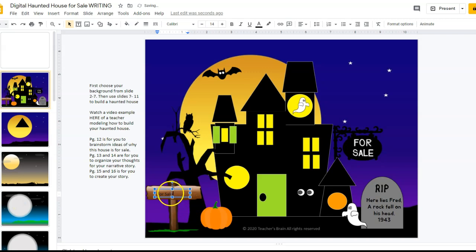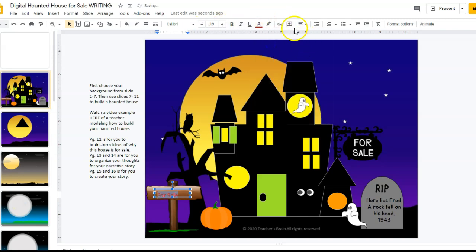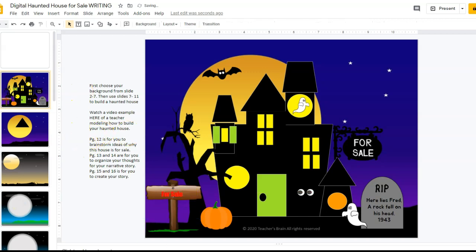And you can change your font, you can change the color. So up here is your font. You can change the color of your font over here, and you can also change and have a different font to use there. Okay, so there you go.